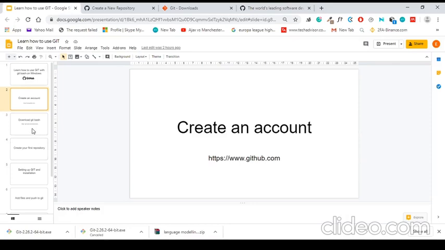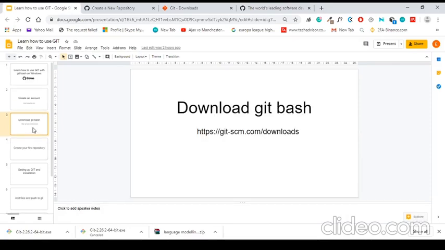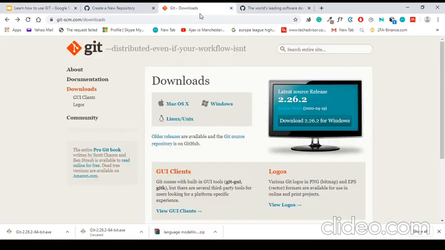Alright, so the next thing is you want to download Git Bash. You need to visit this link, and once you visit this link, you should have an interface that looks like this. Then you can click on Windows so that you can download Git Bash for Windows. Alright, and once you download it, it's very easy to install.